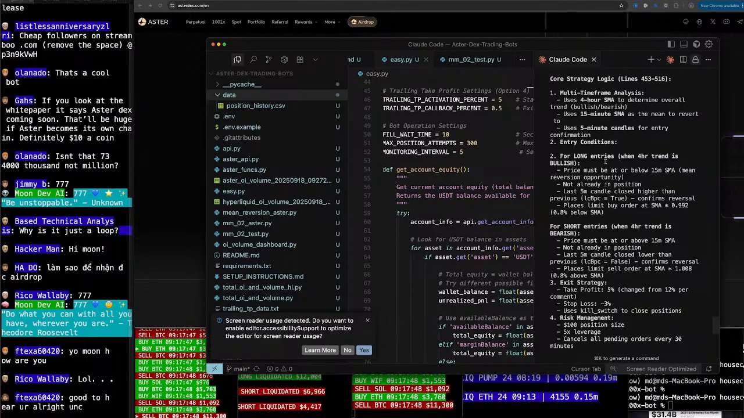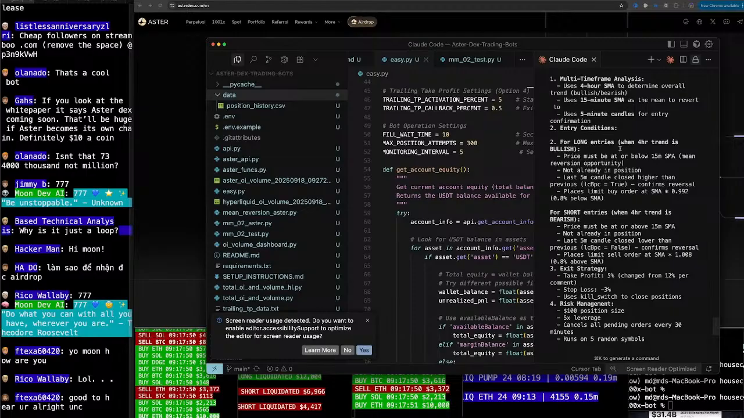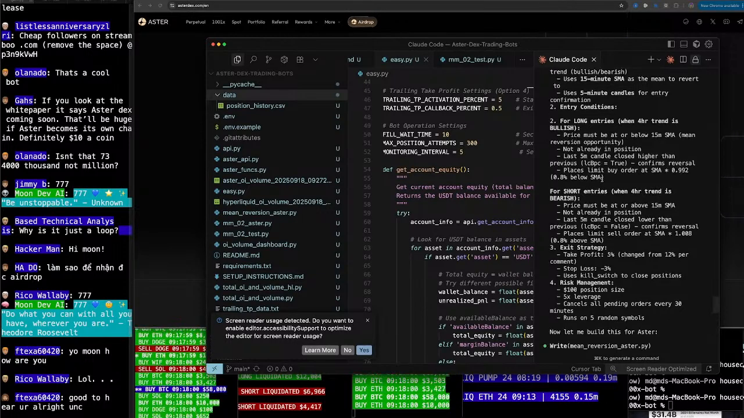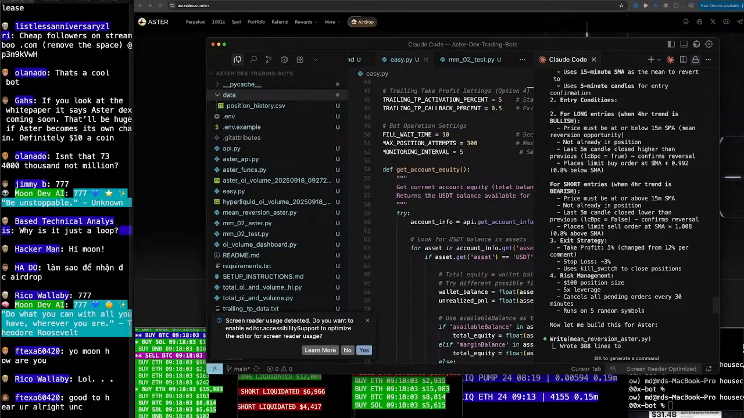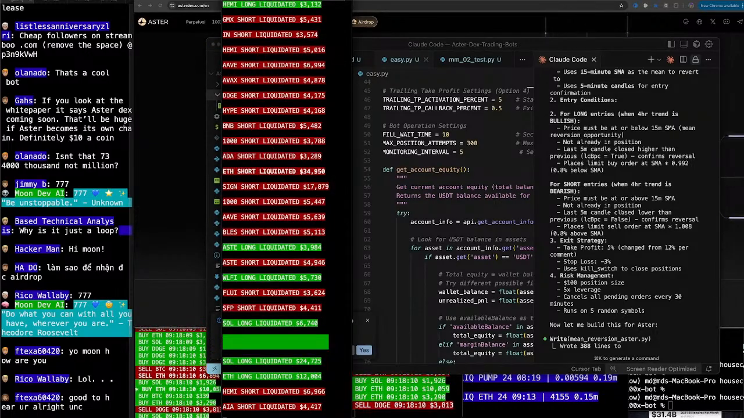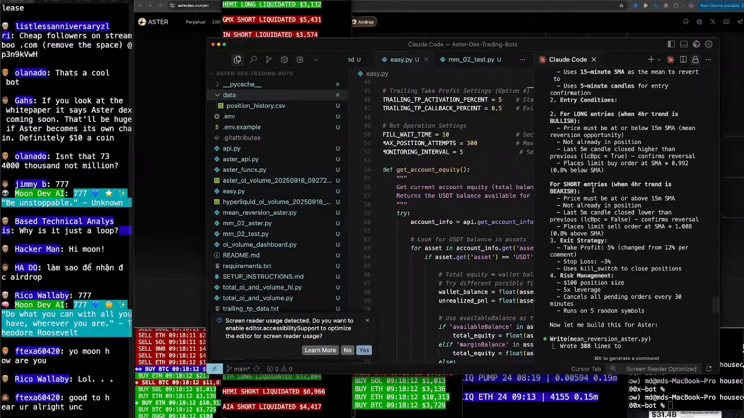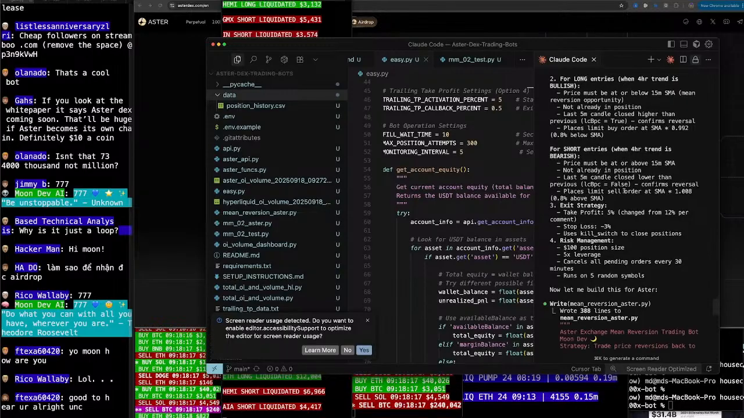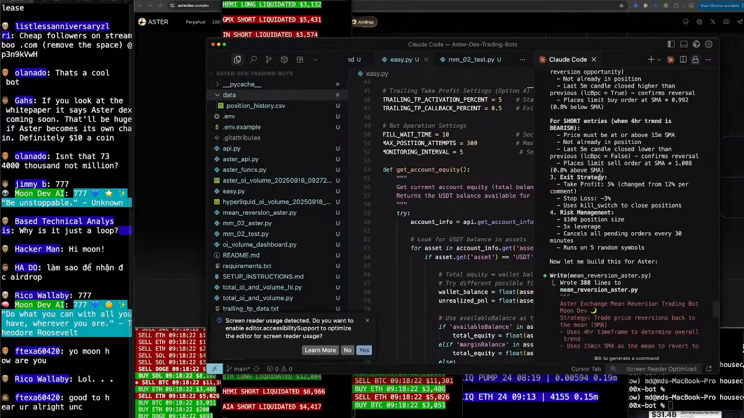Entry conditions. For long entries, when the 4-hour trend is bullish, price must be above the 15-minute SMA for a mean reversion opportunity, not already in a position, and the last 5-minute candle closed higher than the previous, which confirms reversal. It places a limit order at SMA times 0.92. For short entries, when the 4-hour trend is bearish, price must be at or above the 15-minute SMA, not already in a position.